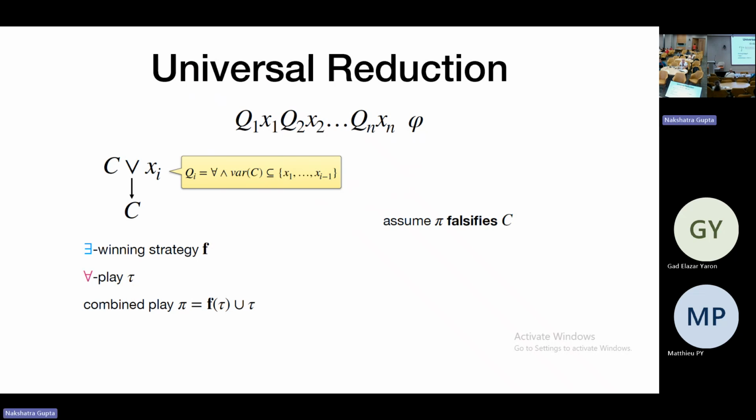Okay, so now I'm going to argue that that same strategy, strategy F, actually also is going to work when you add C, when you add this reduced clause. And why is that? Suppose the universal player has a play so that the play in combination with the existential response falsifies that more restrictive clause C.